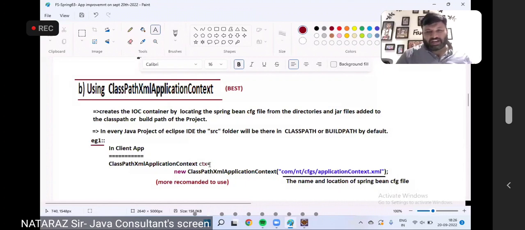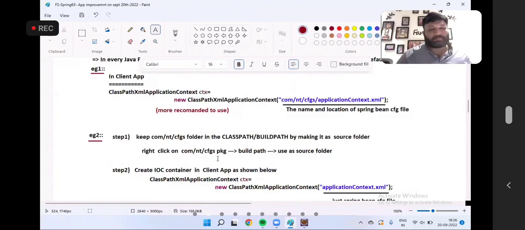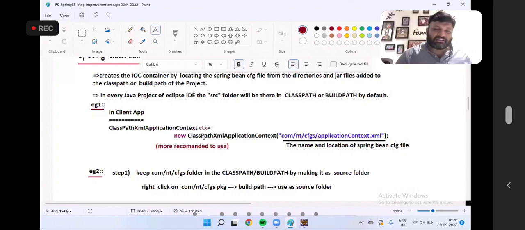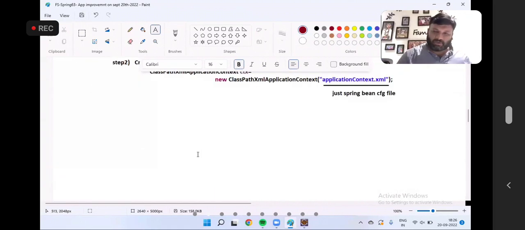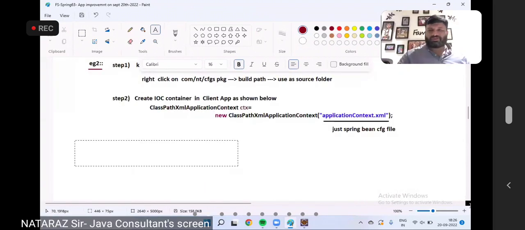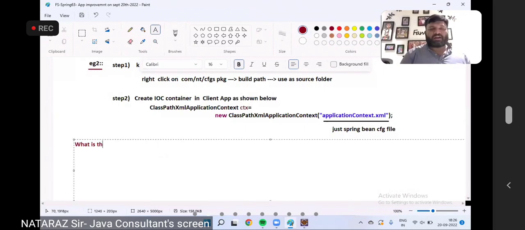The second one is very complicated. We should add an extra folder to the class path. That is always complicated. In the first one, the SRC folder is already there in the class path. What is the difference between them?